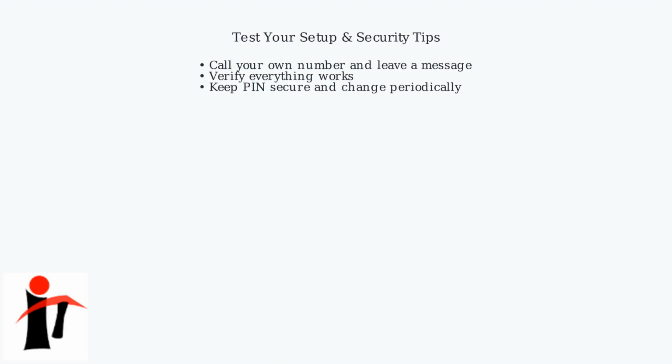Remember to test your setup by calling your own number and leaving a message to ensure everything is working correctly. Also, keep your PIN secure and consider changing it periodically for enhanced security.